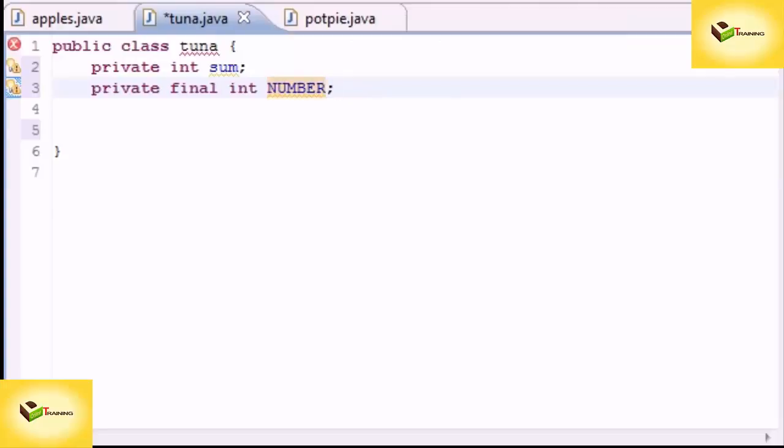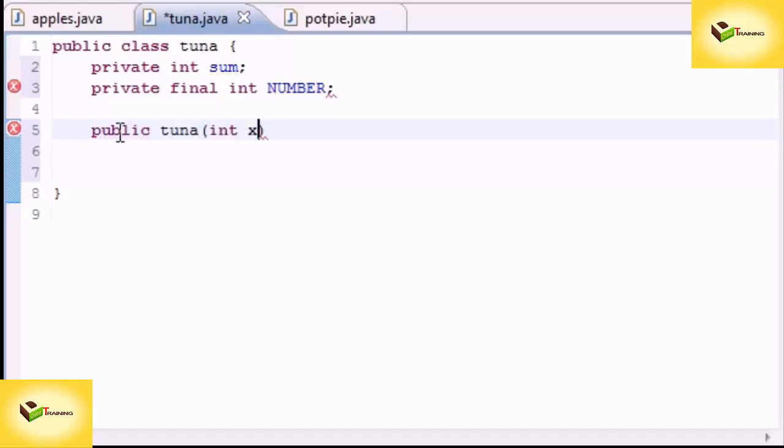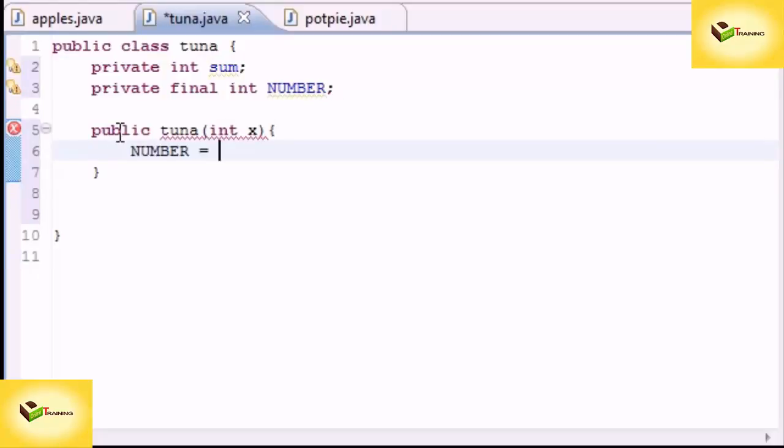Another thing is we declared it right there, but we didn't initialize it, which means we didn't set it equal to anything. So we're going to have to do that in our constructor. So again, you can either do it right here or in your constructor. So let's go ahead and make a constructor. Put public Tuna and just put int x. This is going to be a temporary variable, and then put number equal to x. So whatever we pass in for our argument, that's what number is going to be equal to.